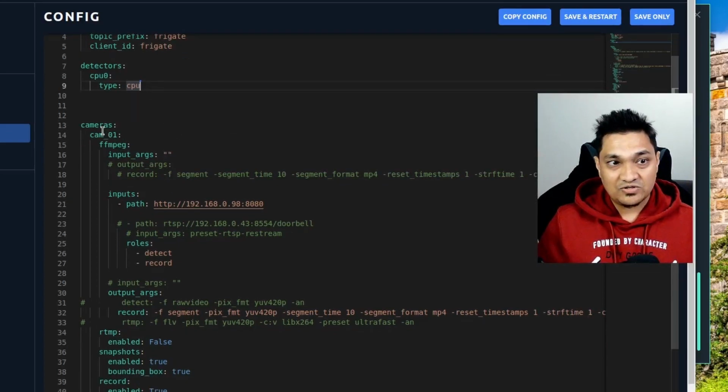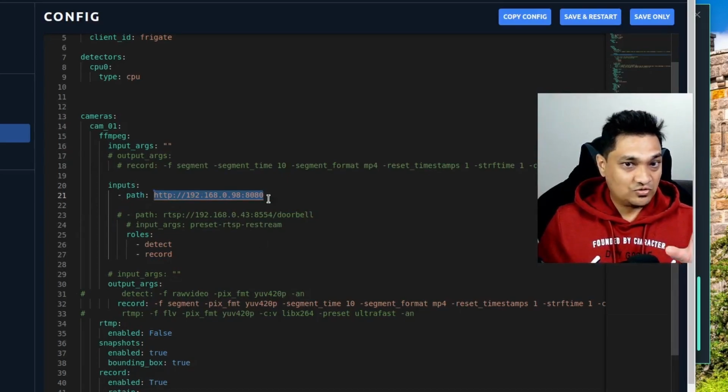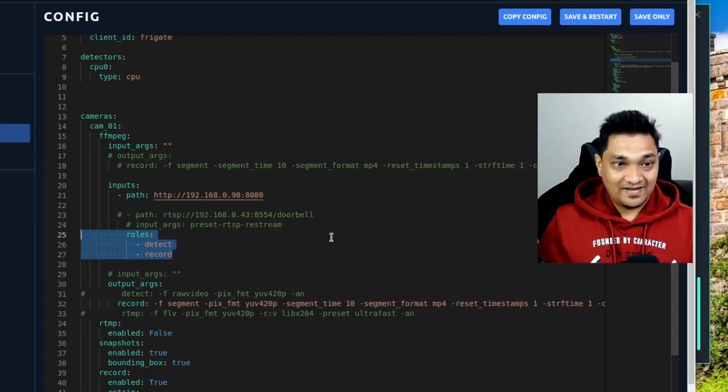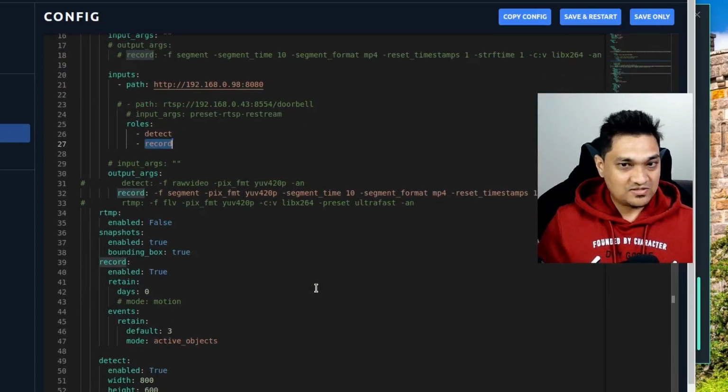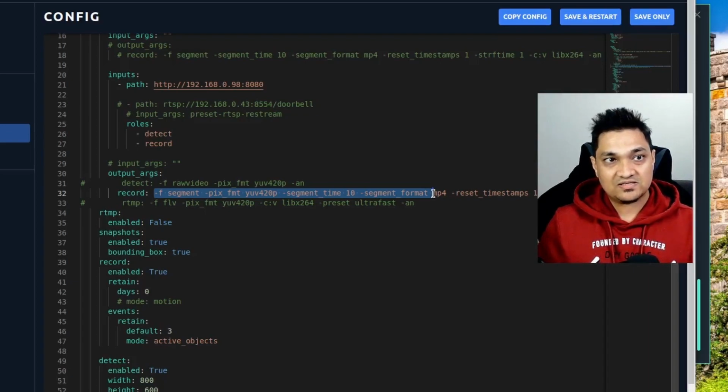Then here I'm specifying my camera configuration. So remember, I had accessed this particular URL to access my cameras. This is the path towards your ESP32 camera, and I'm specifying two roles here. I'm specifying that it's going to detect as well as record. Now along with this, because it's an ESP32 camera, I need to specify certain parameters here for recording.